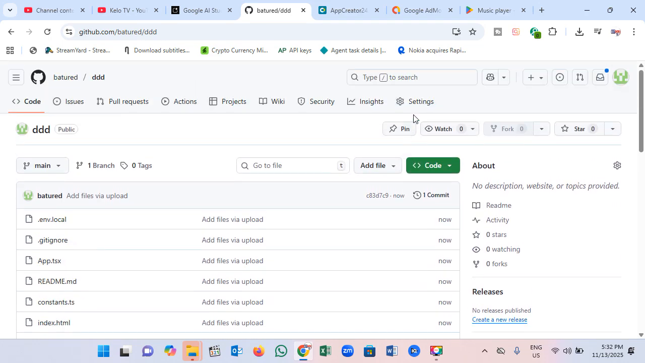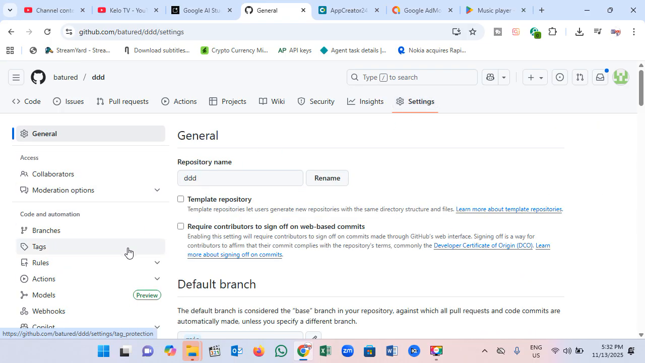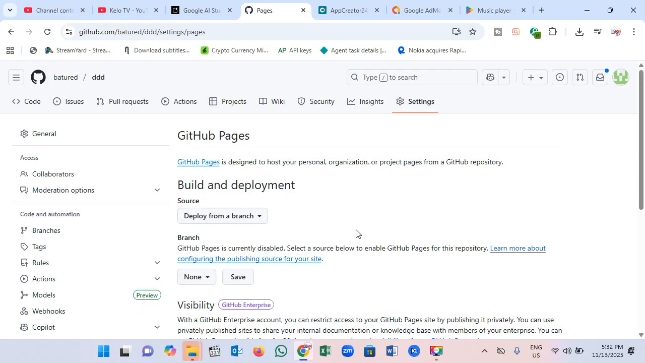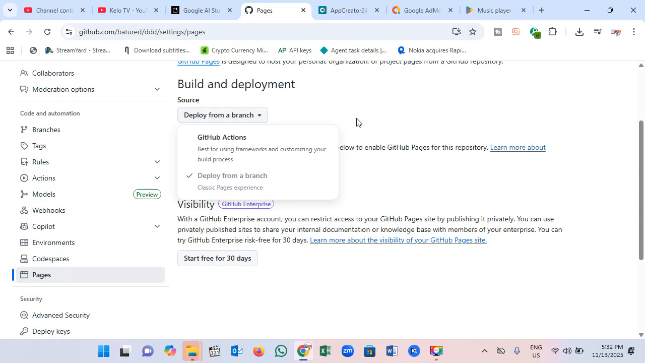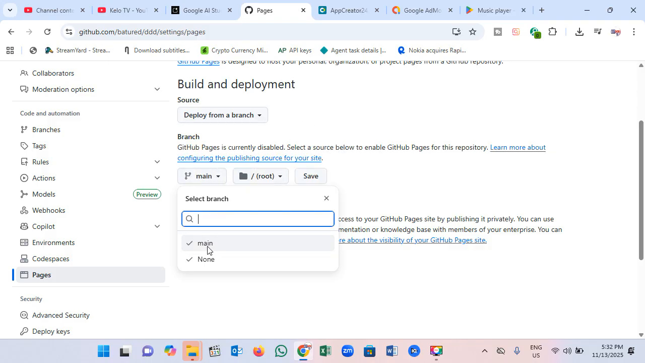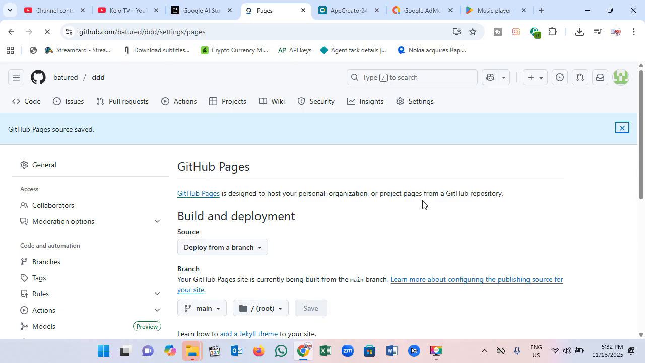So here we go to settings. Now we want to make these files work. So here we go to pages, and here we leave it as default, and here we change. We put it on main, and here you leave it on the root, and here you click save. So we need to wait for some minutes. Our URL is going to be live here.